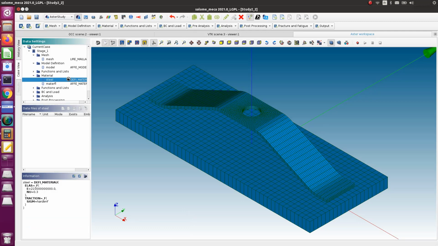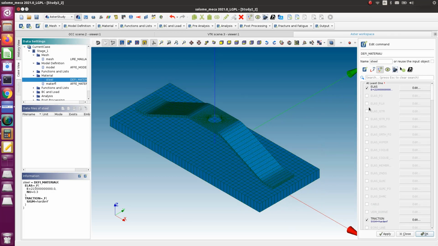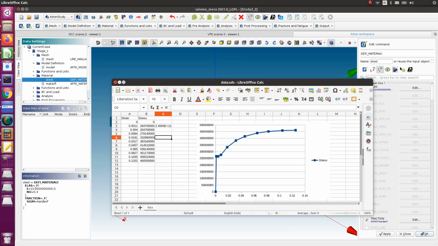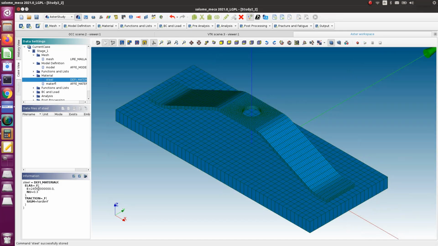If you remember, I input the hardening curve, and this was my data for my hardening curve. I need to have the same elastic modulus to connect the zero to my hardening curve. So now I have the right elastic modulus. It should match the initial value of the hardening curve. Now let's create another material.